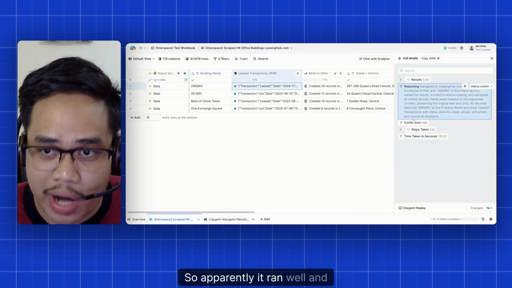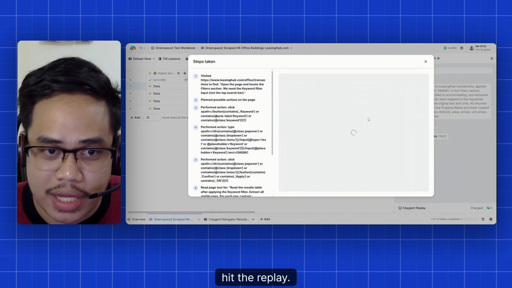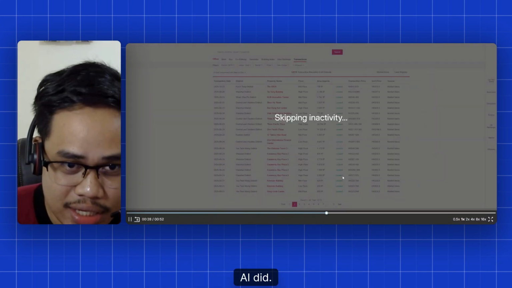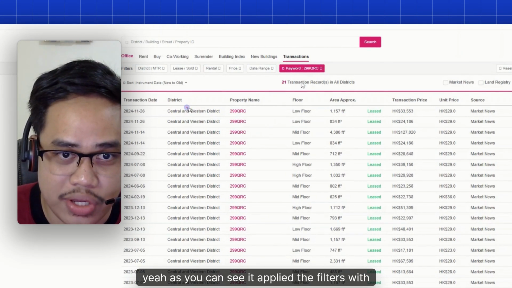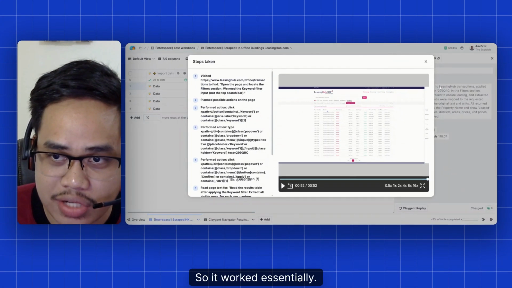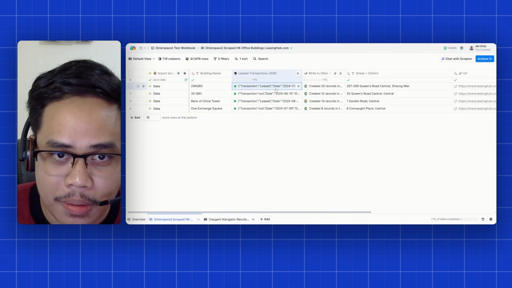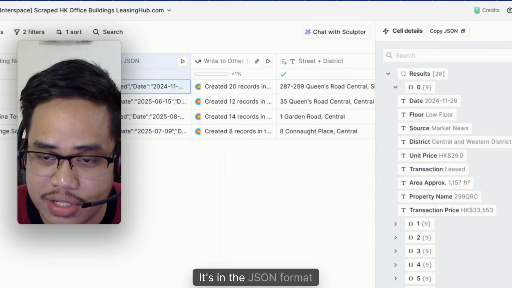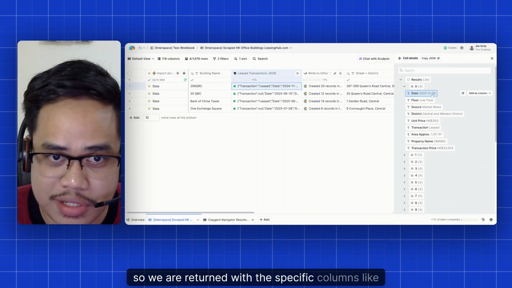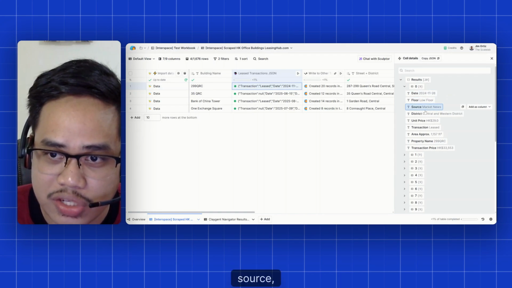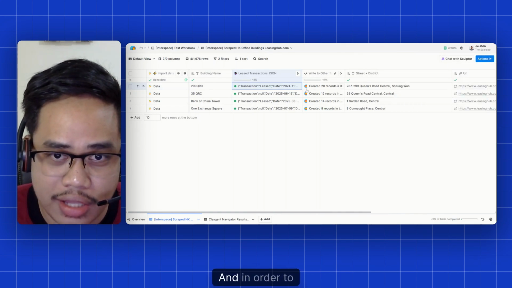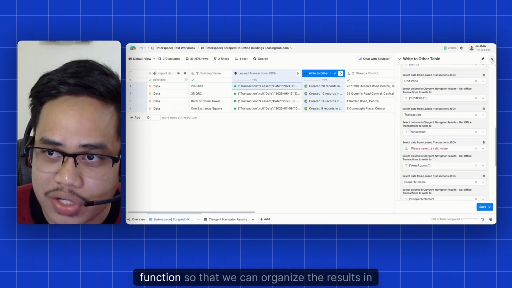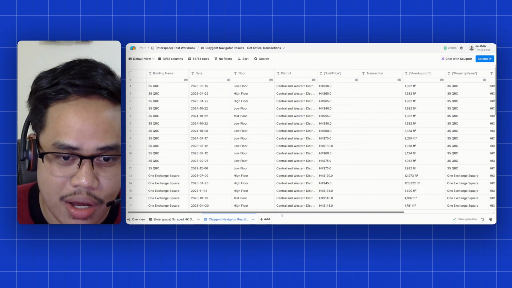Apparently it ran well, and if you hit the replay, one good thing about Claygent Navigator is that it has a replay of what the AI did. As you can see, it applied the filters with that particular building name, so it worked essentially. If we check the output, we managed to scrape 20 results. It's in JSON format, so we are returned specific columns like date, floor, source, district, etc. To extract that scraped data, I just used the write to other table function so that we can organize the results in another Clay table.